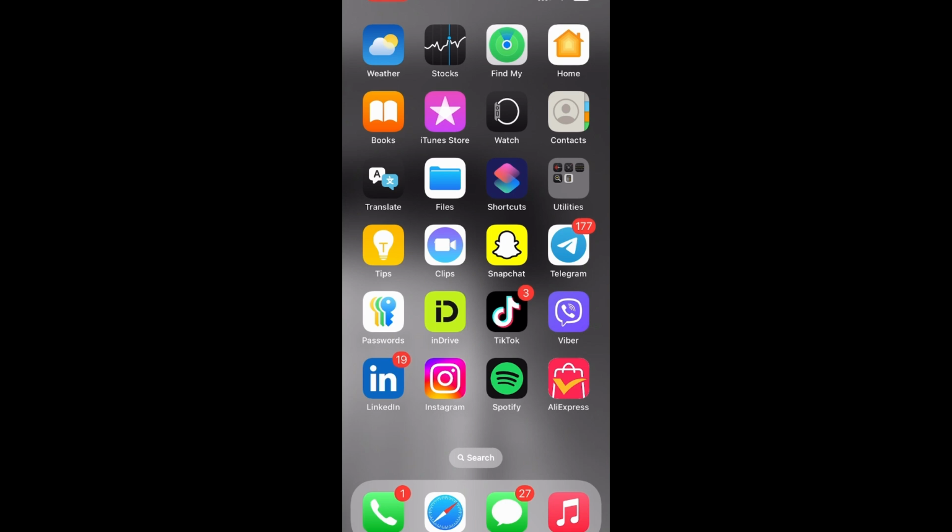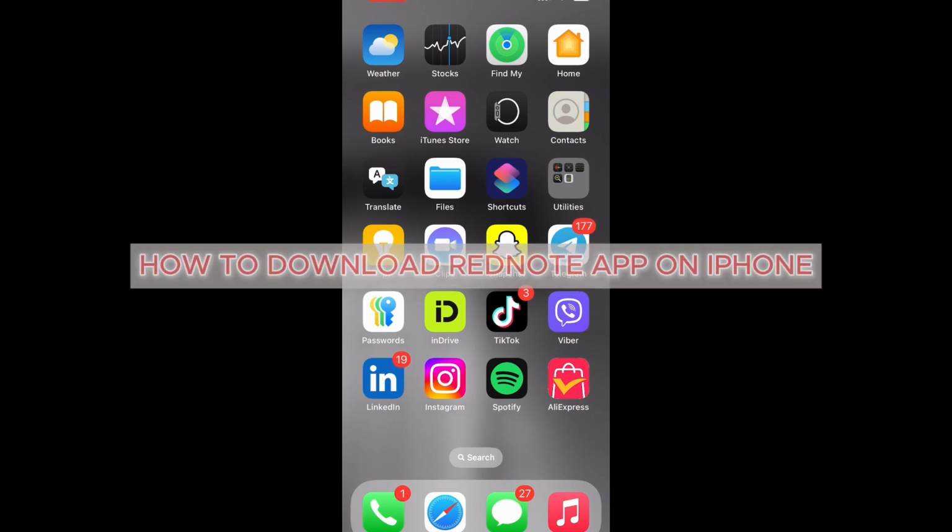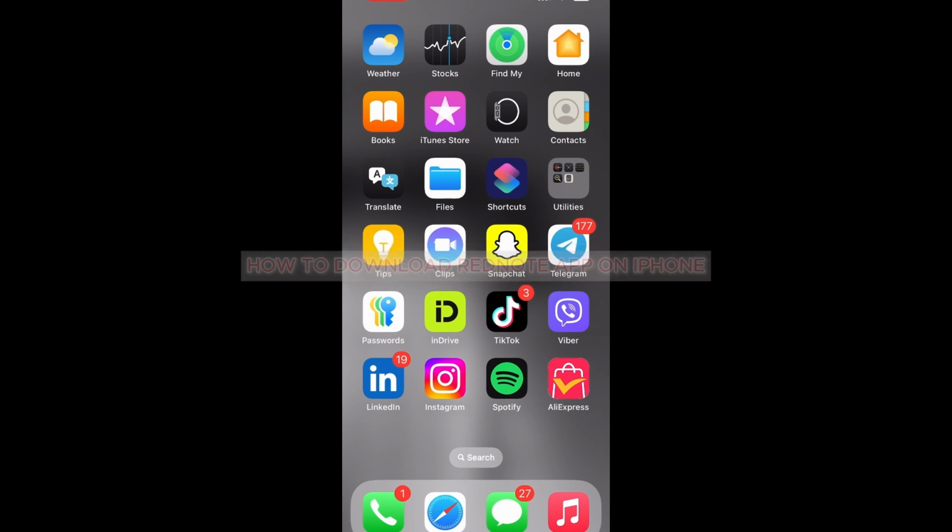In today's video, I'll be showing you how to easily download the Rednote app on your iPhone. If you are into note-taking and organizing your thoughts efficiently, this app is definitely worth checking out. Let's dive right in. First things first, open up the App Store.